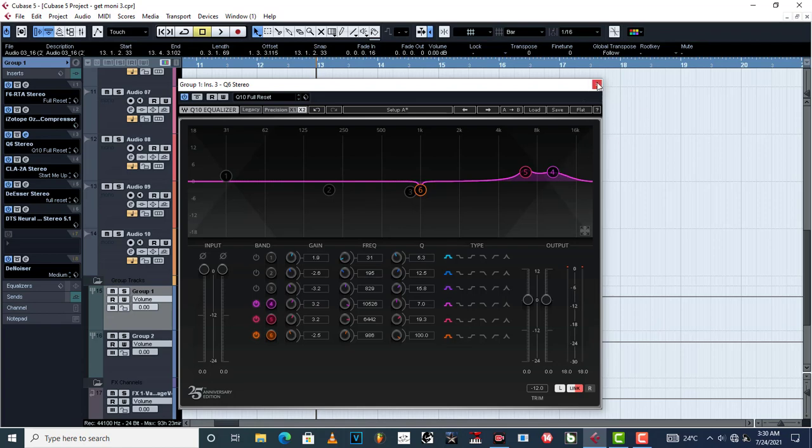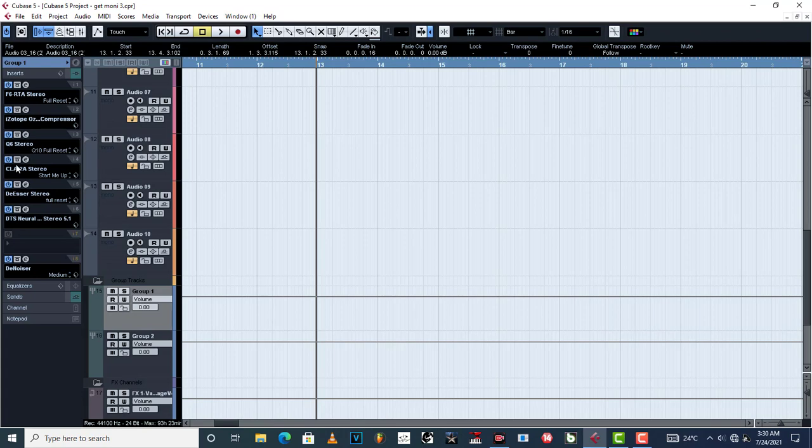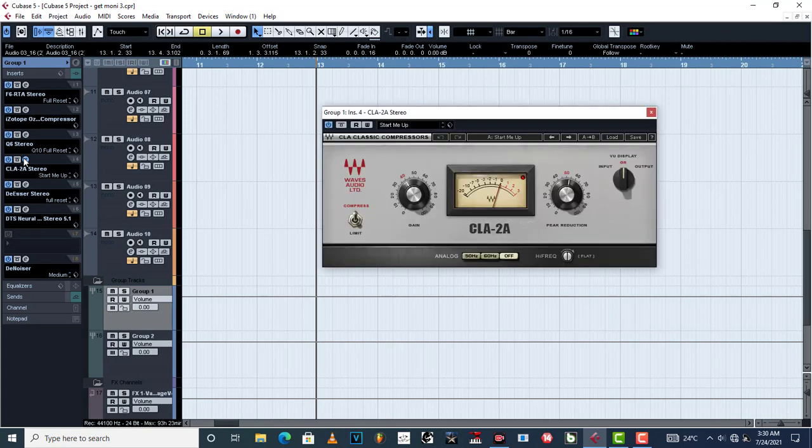And then from this EQ I used CLA 2A, another second compressor. So we have two compressors now. We have the vintage compressor, then we have just the ordinary compressor. Now there is something about this compressor. It comes with its own saturation and a little bit of EQ. It's different from other compressors. It has that excitement that it adds to the vocals.